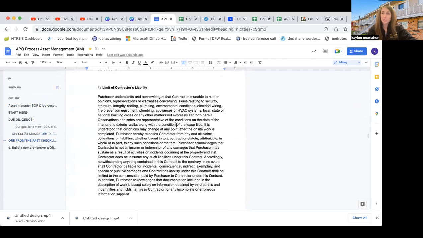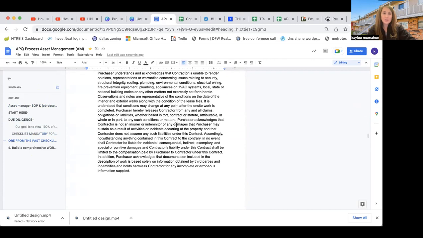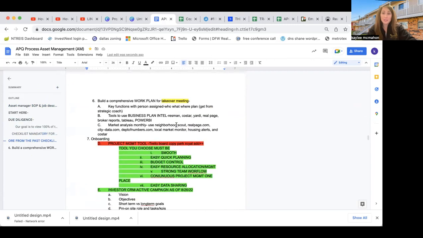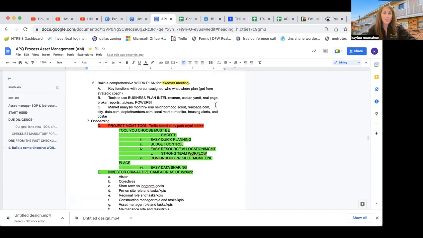What we will spend per unit if we're hiring a due diligence company to help us visualize the units, where limits of liability lay, with whom, a work plan. So basically, once we get through due diligence, we buy and close the property, then there's a takeover meeting, and there's onboarding of the entire project management team, asset management team, construction management team, property management. So everyone's got to be talking to each other.